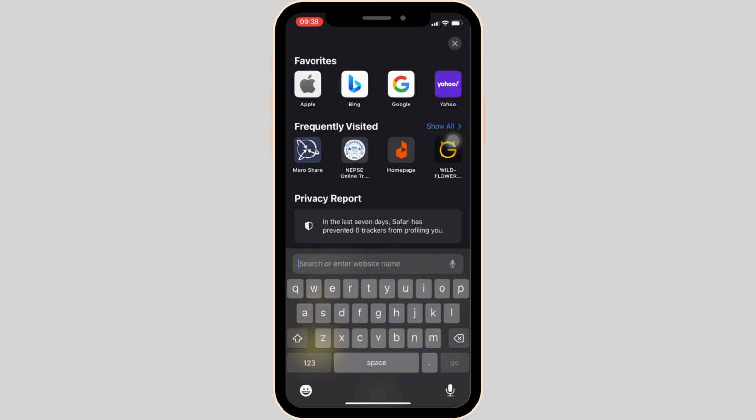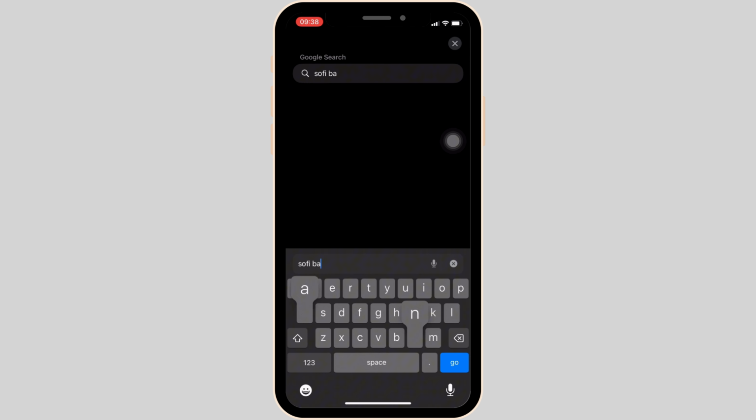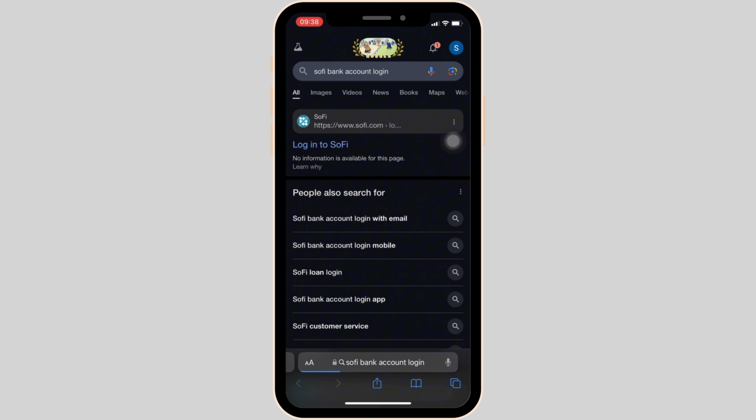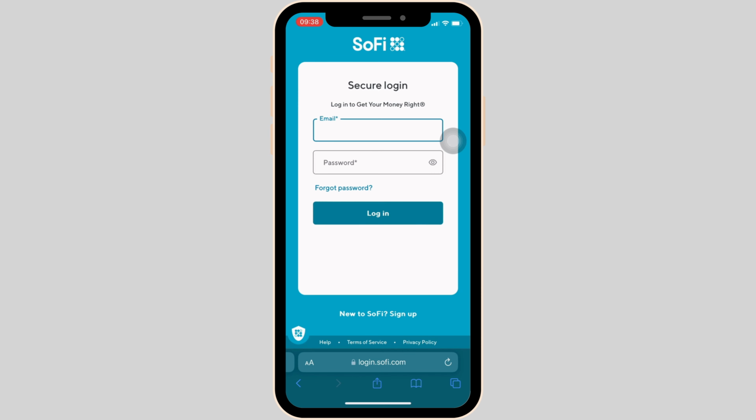Once you're in here, in the search bar, search for Sofi Bank account login. You will find tons of different sites, but head over to the very first site, Log into Sofi. Now wait for a while for it to load. It will be landing you on this page.